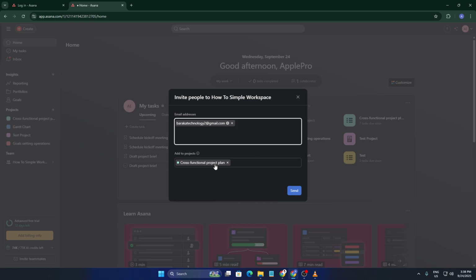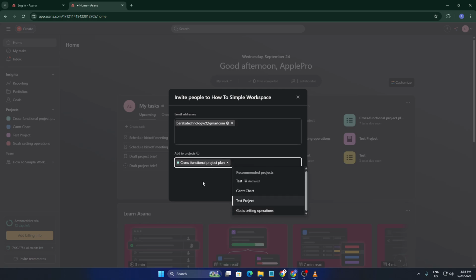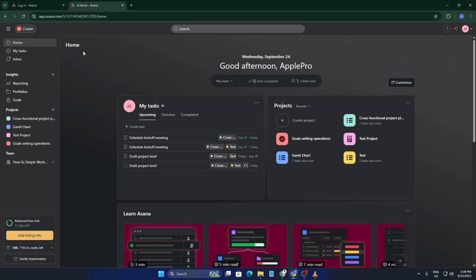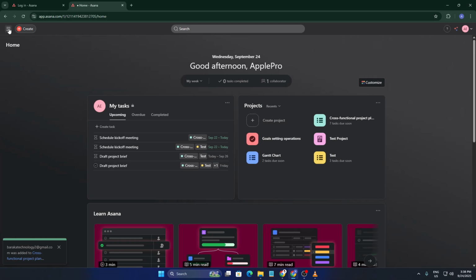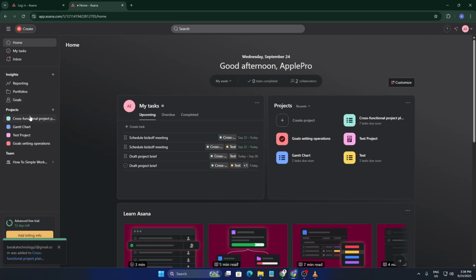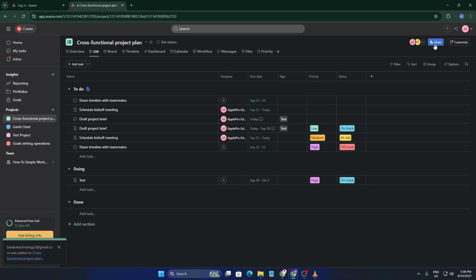If you don't see the plus icon, there's another method. Look at the bottom left of your screen. You'll find an option called Invite Teammates. Clicking that opens the same process. Type in the email, assign them to a project if needed, and send the invite.